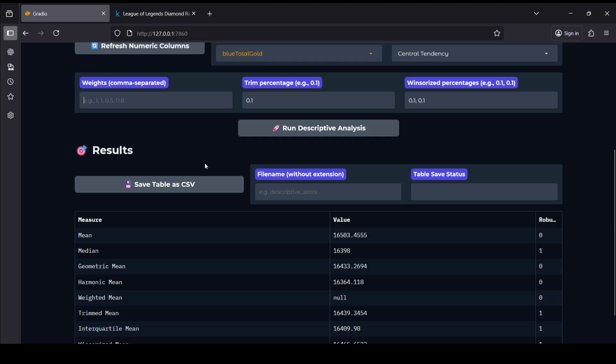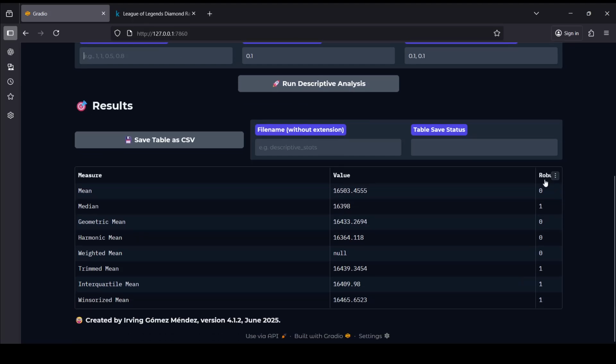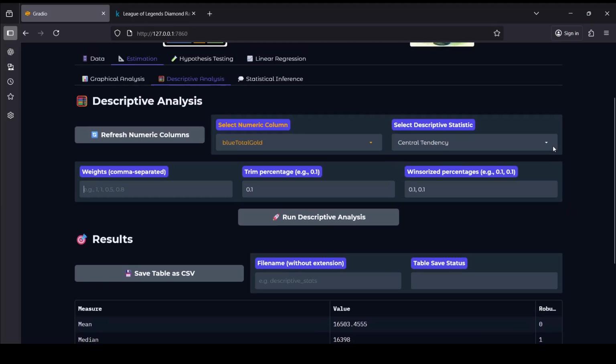Since this data set has 10,000 observations, I would need to write by hand 10,000 weights, which I'm not going to do. And it is also telling us if the statistic is robust or non-robust in this other column. So for example, the median is robust, the mean is not, the trimmed mean is robust, the interquartile mean and the winsorized mean are robust statistics.